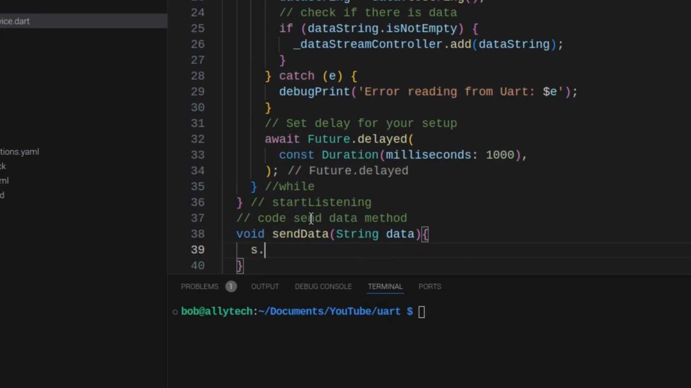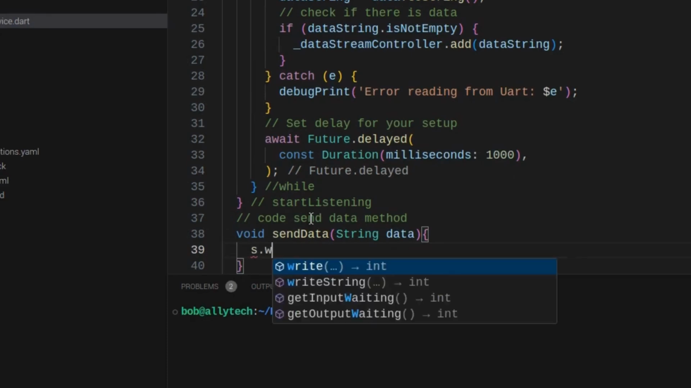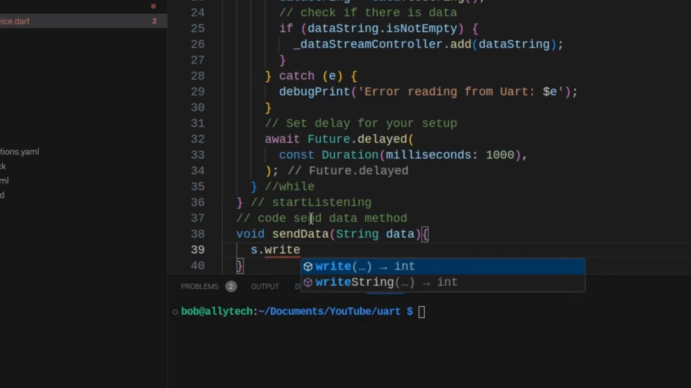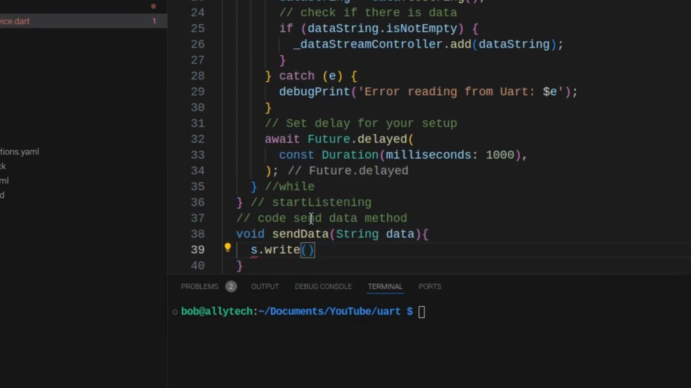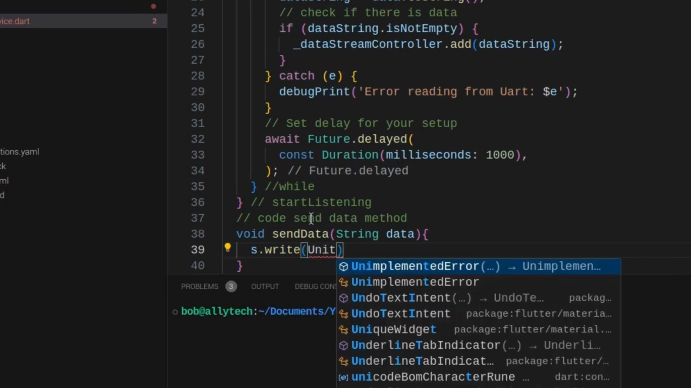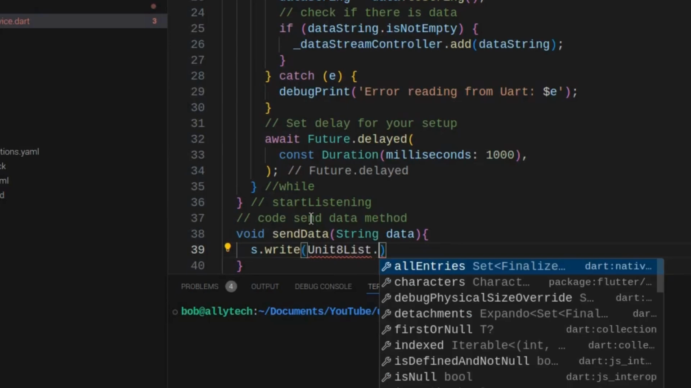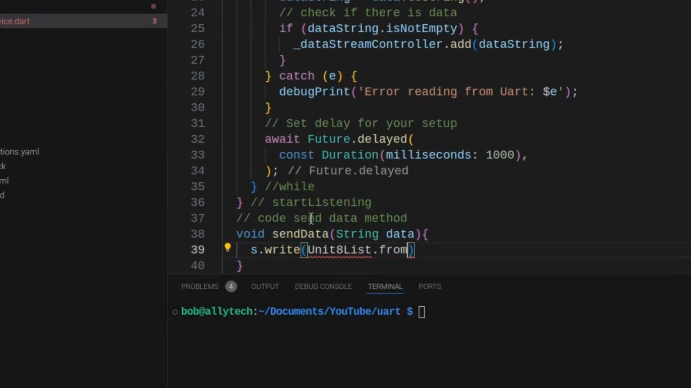S.write is an instance of the Serial class, and the write method of the Serial class sends the byte array to the UART. Data.codeUnits is a property that returns a list of the UTF-16 code units of the string. Essentially, it converts the string into a list of integers where each integer represents a character in the string.